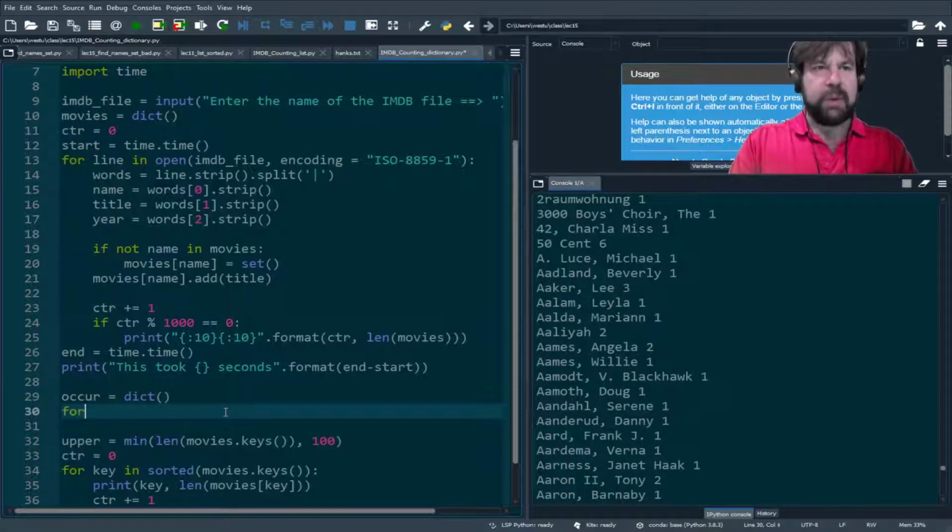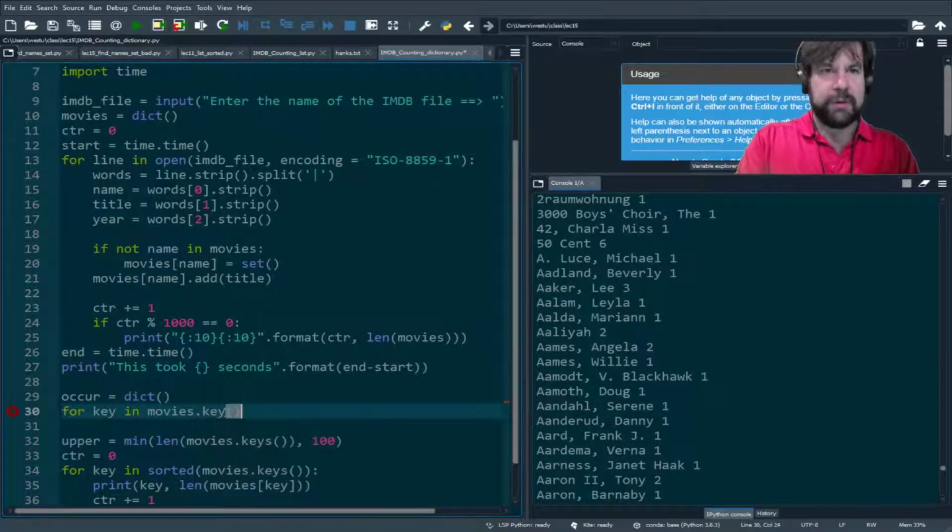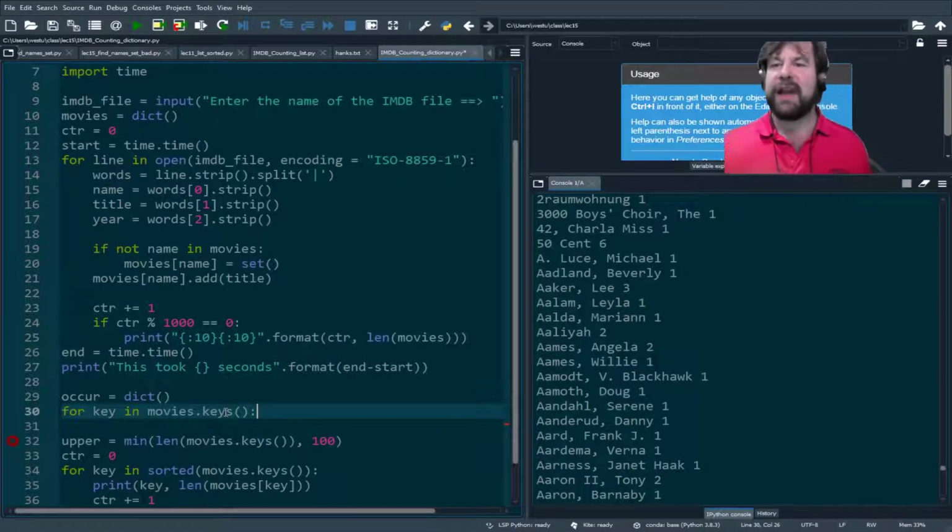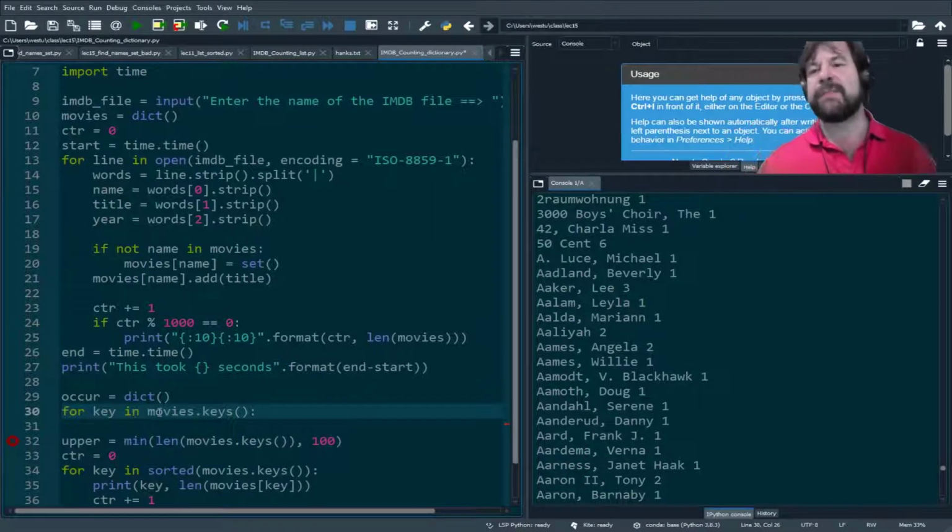So how do we walk through our dictionary? Well, for key in movies.keys, we'll walk through the keys and give us one at a time. And then we know that having walked through those keys, the value at movies sub key is going to be the list of movies that actor key appeared in. So key is going to get set to all the actors one at a time, and movies sub key is going to be their set of movies they appeared in.